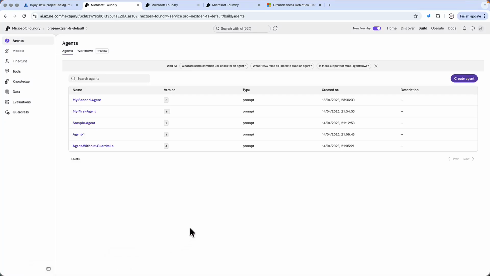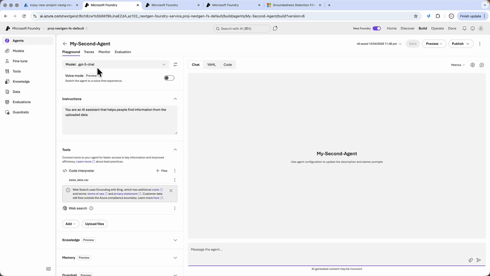Okay, so this would be a very quick lecture on publishing your agents and a demo part of it, right? All you need to do is go to your right project where you have your agents running, and pick the right agent. Like in this case, I'm picking my second agent. You might remember the one where we used code interpreter and the sales data, right?